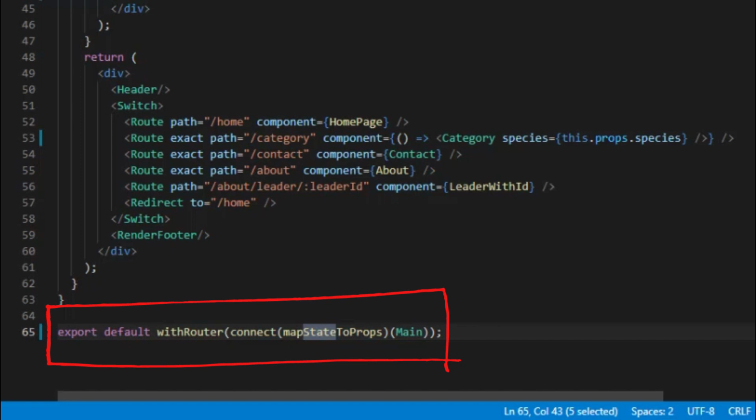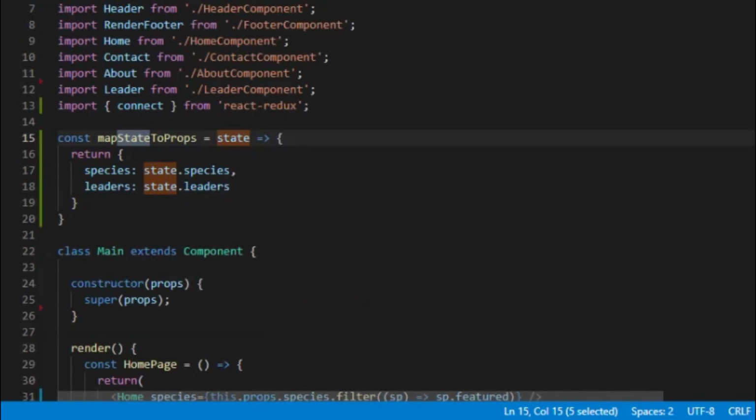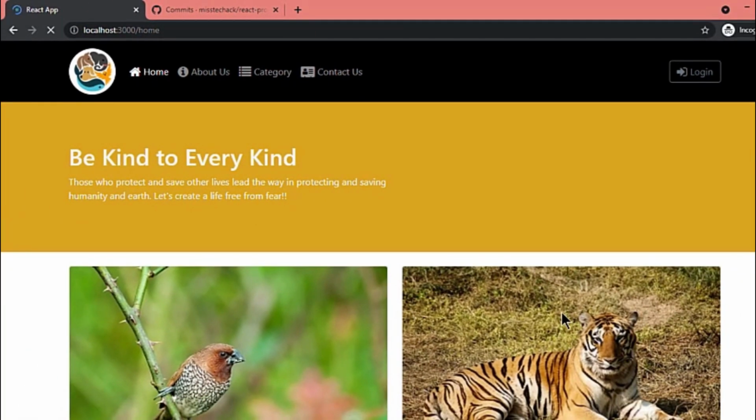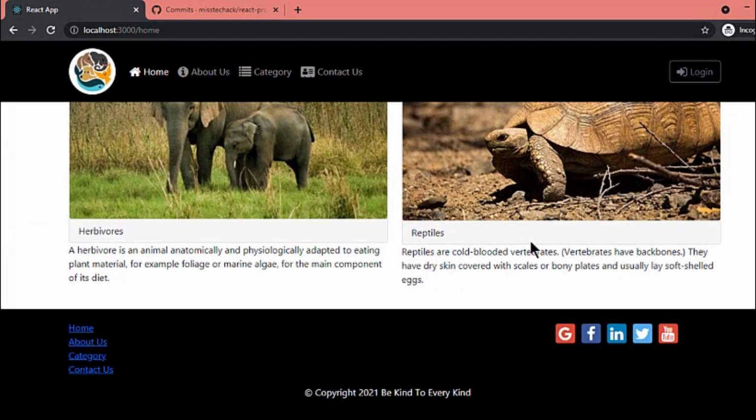Let's understand this piece of code. Here, withRouter is a higher order component that passes updated match, location, and history props to the wrapped component whenever it renders. Next, connect is a function that allows us to connect a React component with the Redux store. And last, mapStateToProps is used to extract the global state and use it in the existing component. If we refresh the browser and check, everything is working correctly in our React application.